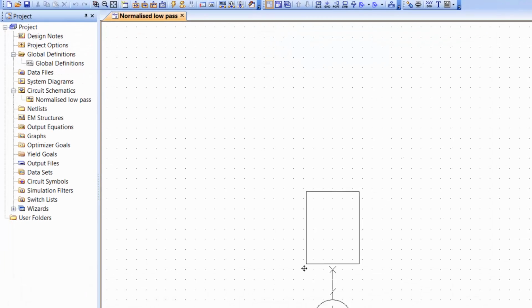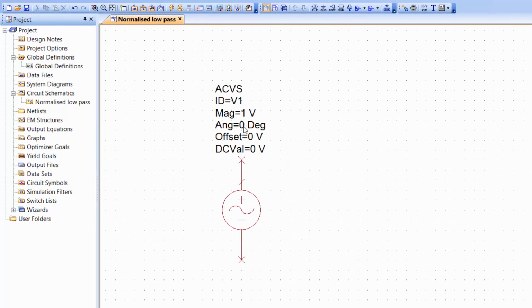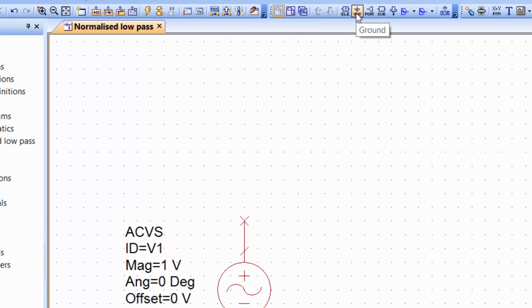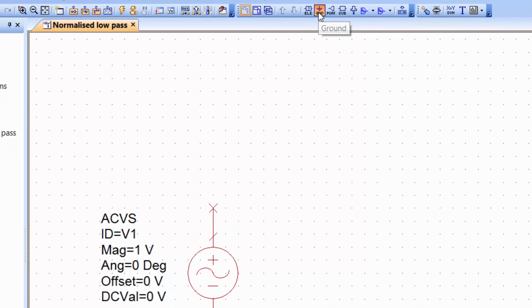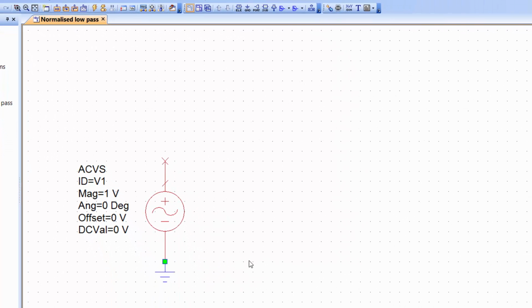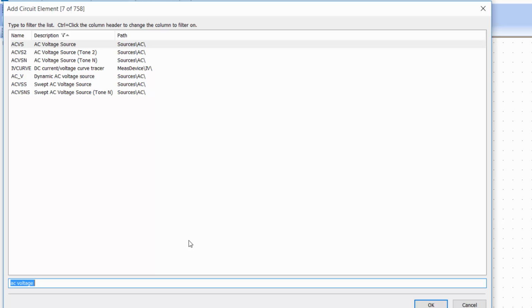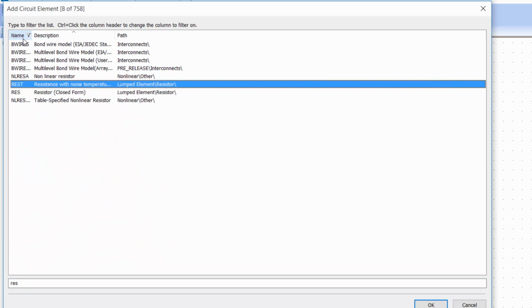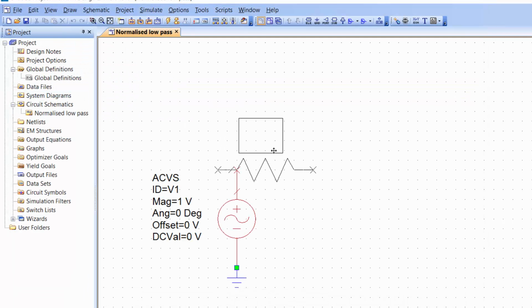So I'll then click on OK and place my AC voltage source in the schematic like so. I'll then need to put a ground reference. You can use Ctrl G to create this, or simply click on the ground up here in the toolbar and then place it like so. Then I need a resistor, which will be my source resistance, and I'll simply click Ctrl L again and then type in RES. I'll search by name and then I get the RES element here, which is the one that I need, and connect it to the voltage source like so.